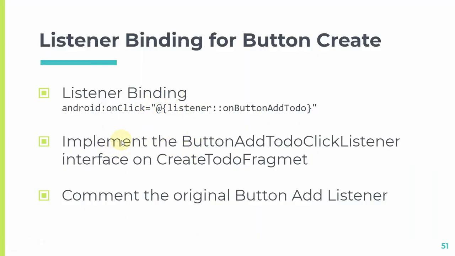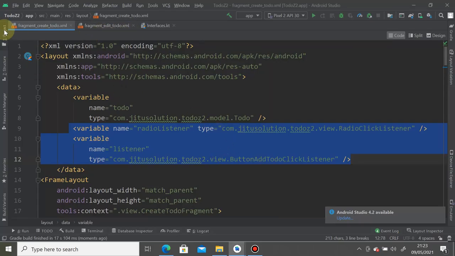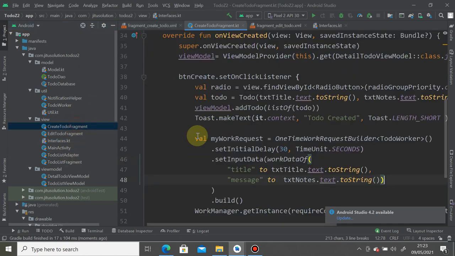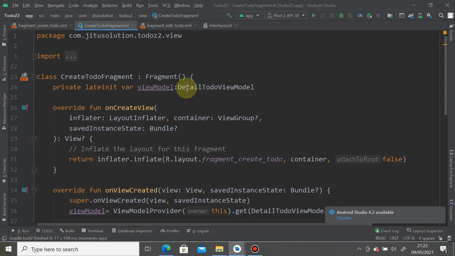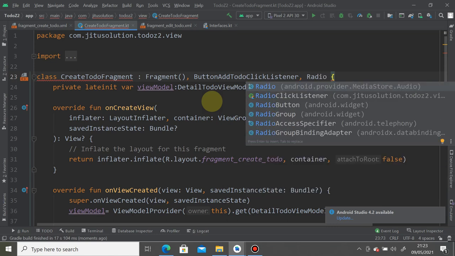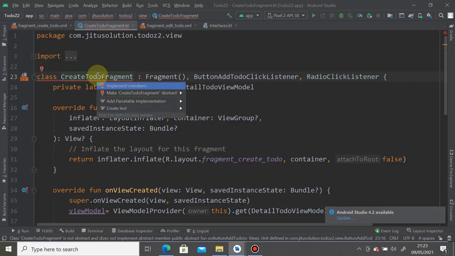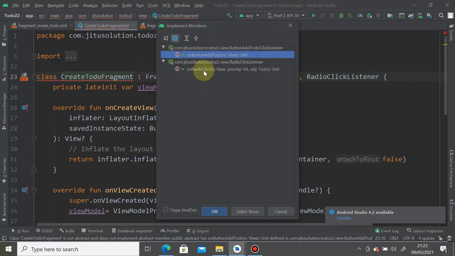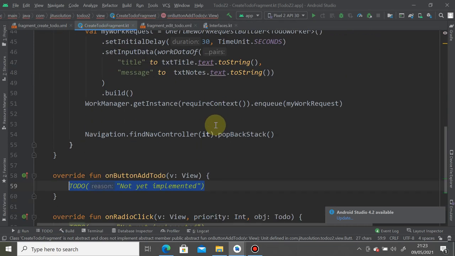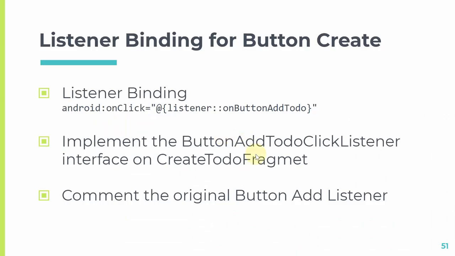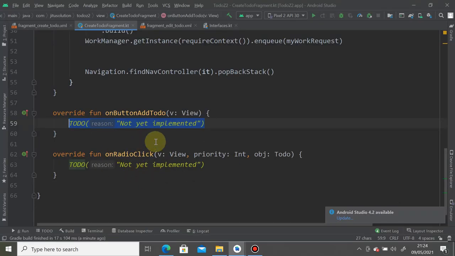And next, we want to implement the button add to do click listener on the create to do fragment. So inside the create to do fragment here, you need to implement two things. First is, yes of course, the button add to do listener. Next, second is the radio click listener. All right. So we implement all those members, these two things. Just press OK. You can see the on button add to do and the on radio click.